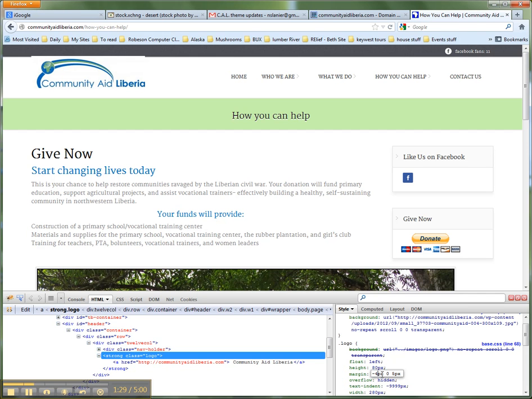And then it's got this, so that's top, right, bottom, and then the next one would be left. It goes clockwise. Anyway, this is what you want to change. So we want to basically turn off this margin, and actually I'm just going to change this to 0.